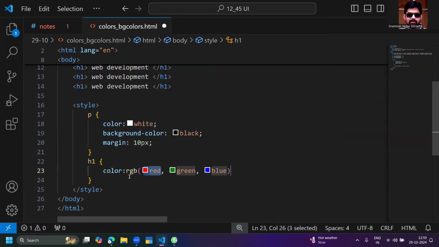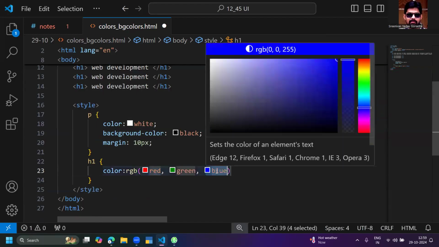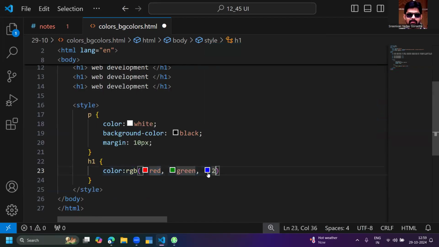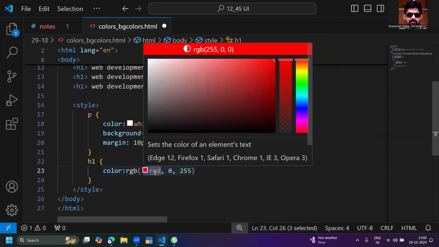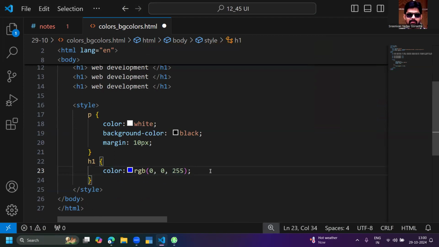RGB: red, green, blue combination. My text color should be blue. It means 255 is the full number. Green should be 0 and red should be 0. It means it is full blue color.